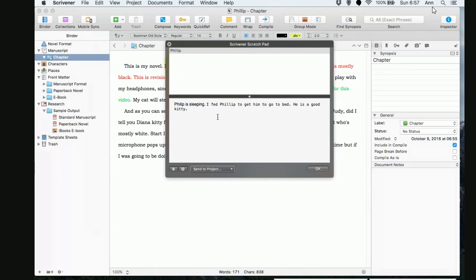But the cool thing about Scratchpad is it's persistent. And I think Judy's going to go into this a bit more. If I may say, I need to remember exactly how I described Philip, I can put that bit of text in here, close this project, open another project, and guess what? My notes are still here.